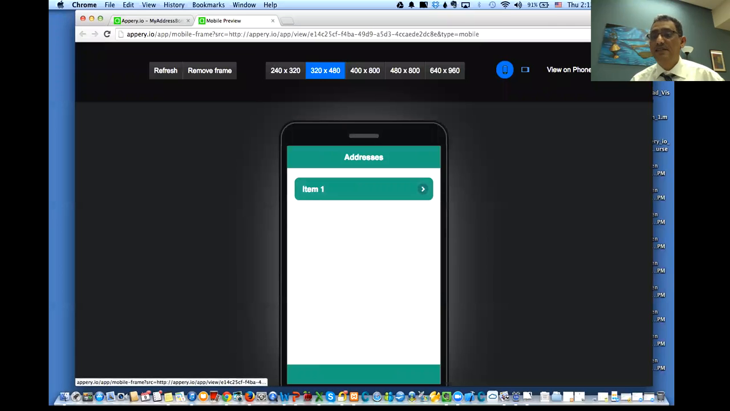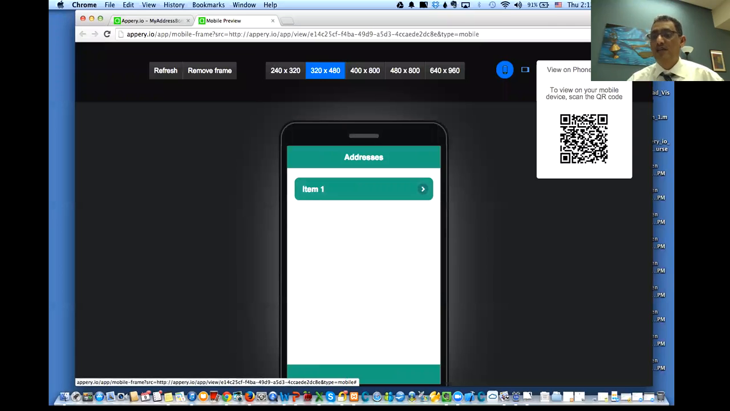Now you can test it from your phone. If you scan this QR code, if you have a QR reader on your phone, you can download it free. Just scan this one. You will find the same app running on your phone. So any changes I make here, you can see on the phone. Phone, iPad, Galaxy, all these different devices, it will work if you have your QR code.